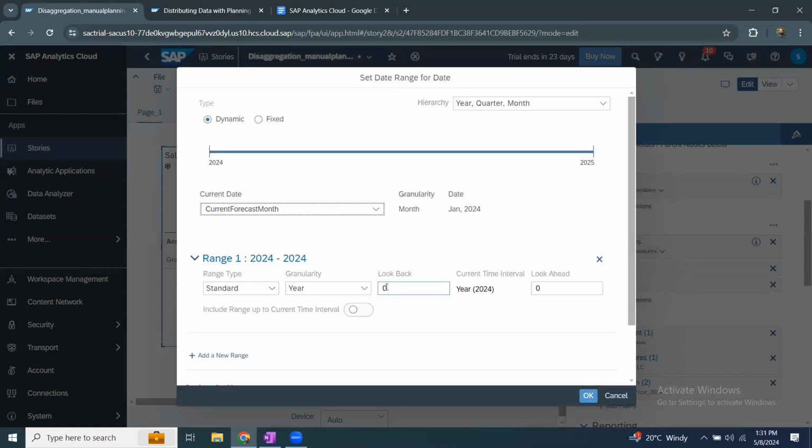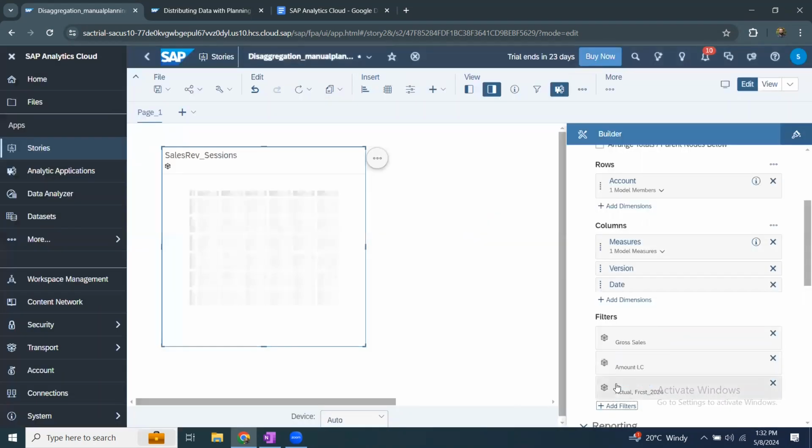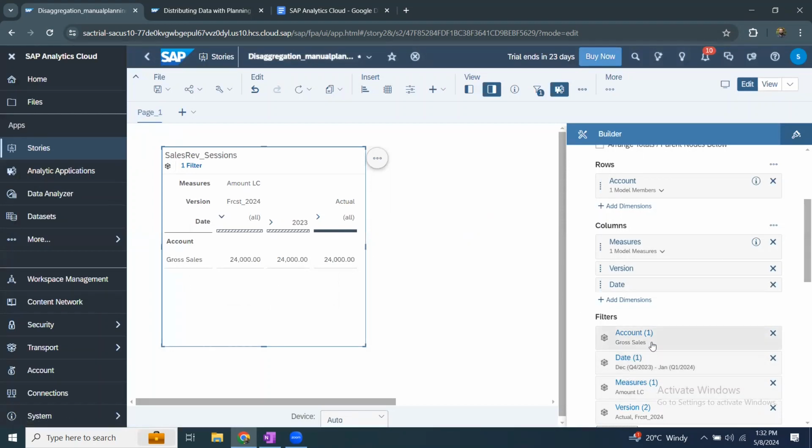In that range, I wanted to go back 1 month prior, so I can say look back 1 month. So this is going to get me a range of 2024 January and 2023 December. So let me select month, and then the month is January 2024, and then I look back 1 month. So you can see the selection area is 2 months. As I said, look back is only 1 month. Okay, and that's it. I will say okay. Now my data is filtered to just 2 months.